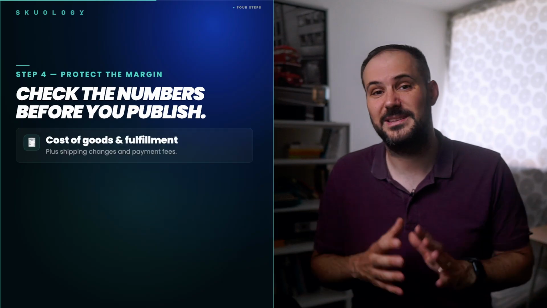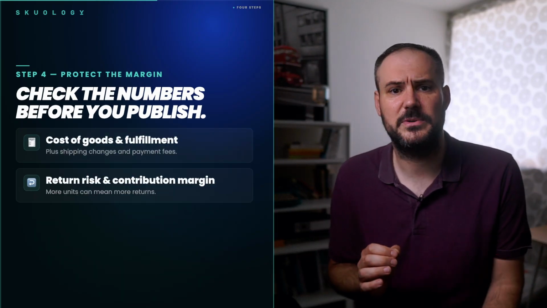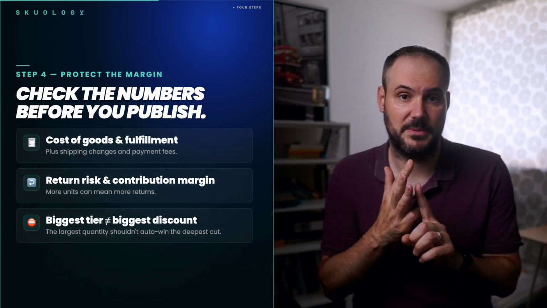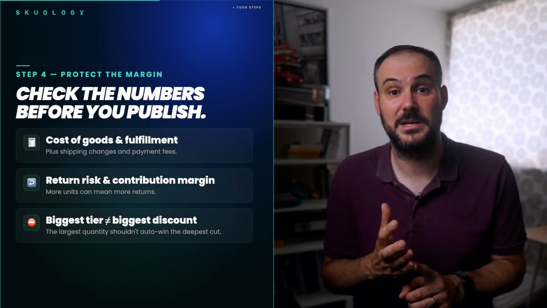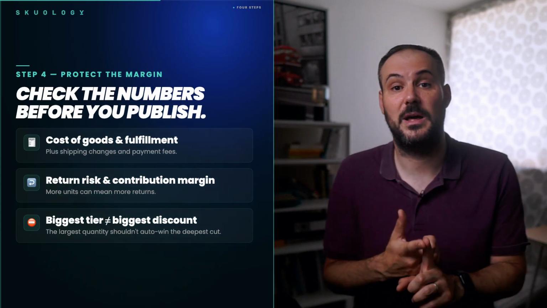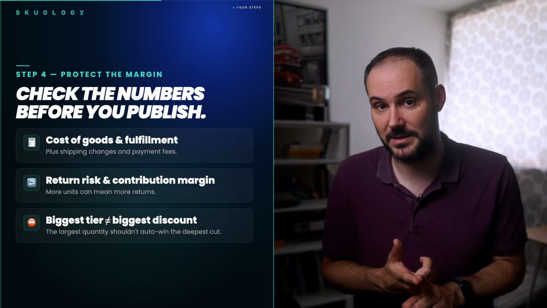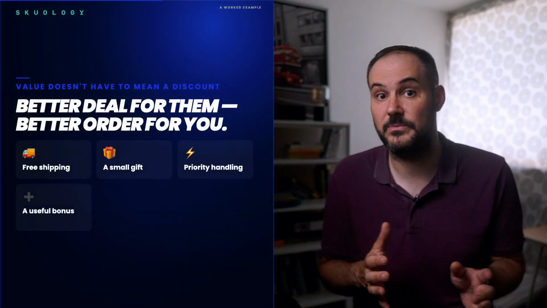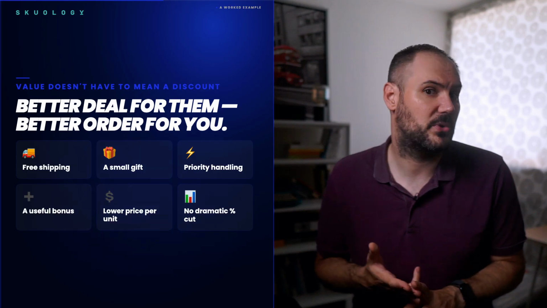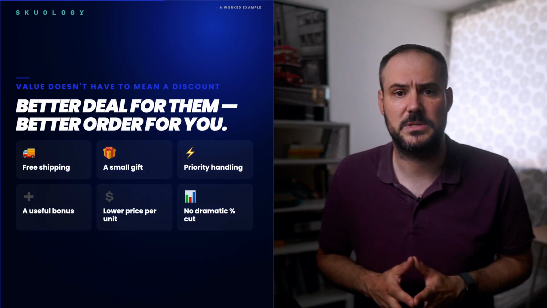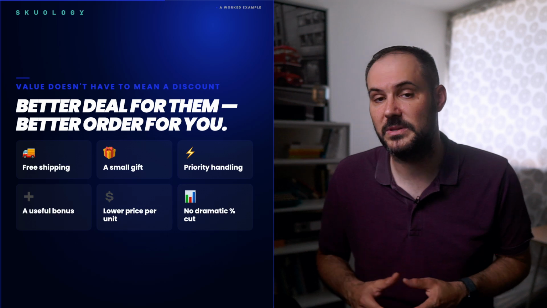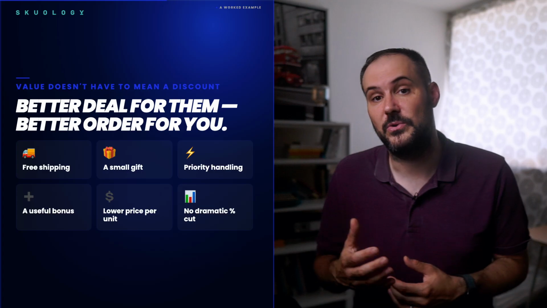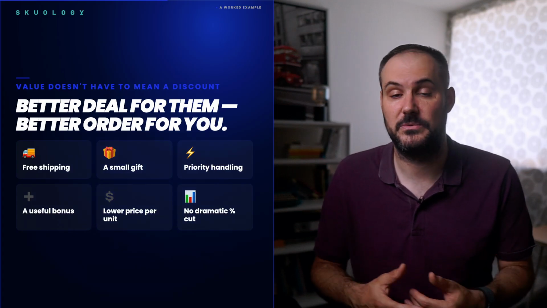Step 4, protect the margin. Before publishing the offer, check cost of goods, fulfillment costs, shipping changes, payment fees, return risk, contribution margin, and your largest quantity should not automatically receive the biggest possible discount. Sometimes the value can come from free shipping, a small gift, priority handling, a useful bonus, or a lower price per unit without dramatic percentage reduction. The goal is a better deal for the customer and a better order for the business.